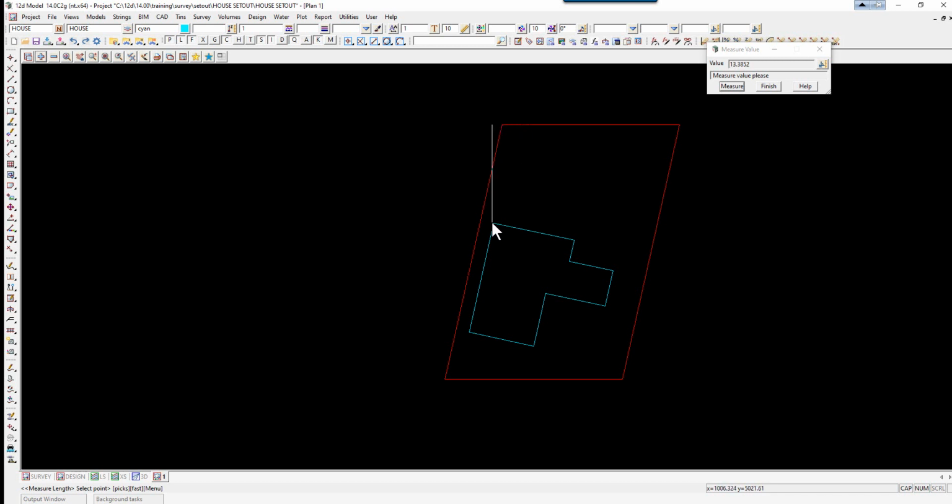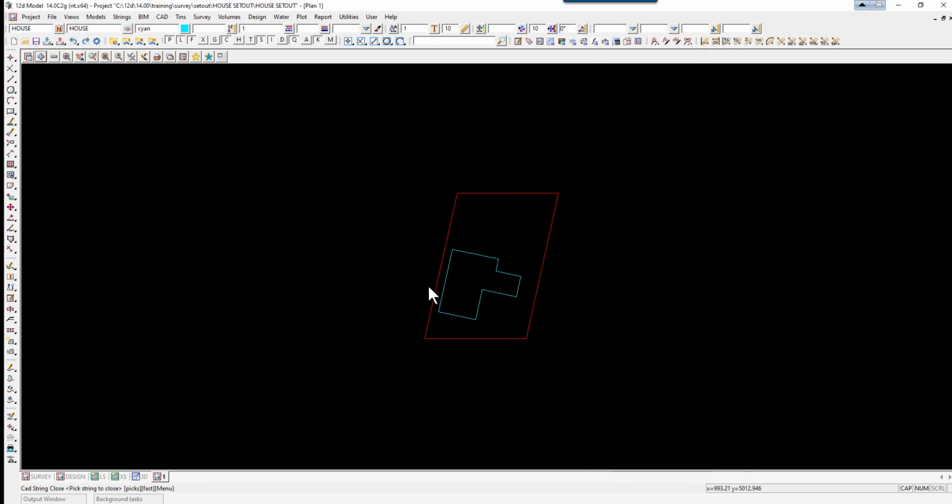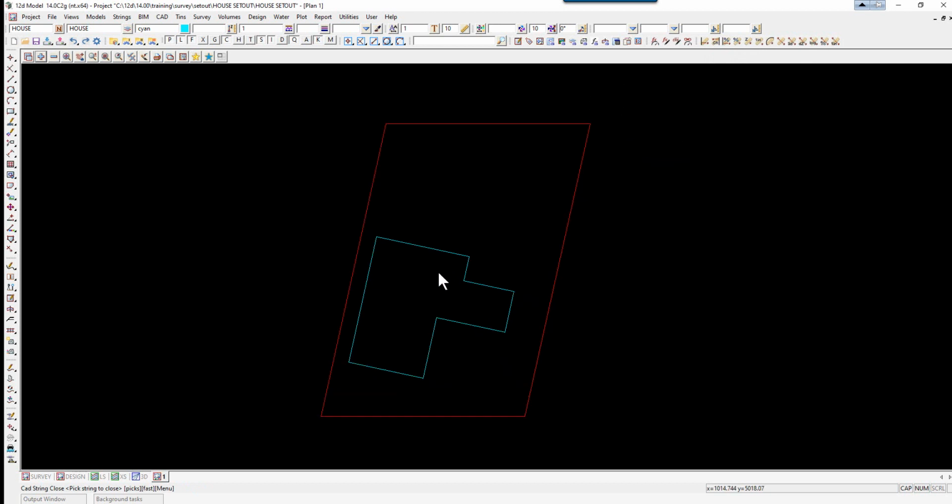line across, and we pick on the back corner, measure again, we'll pick on the other side, just click once, check the offset there, and measure, and we can pick the front corner, the front line, and we can pick on that point. Okay, so once we're happy that these offsets match our design offsets, we can continue.